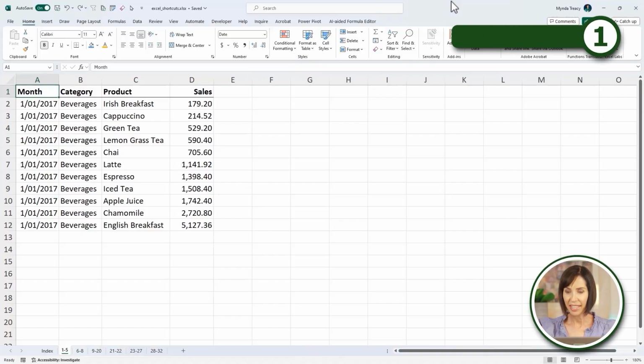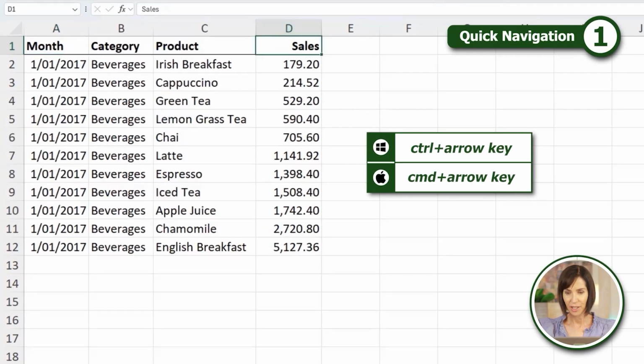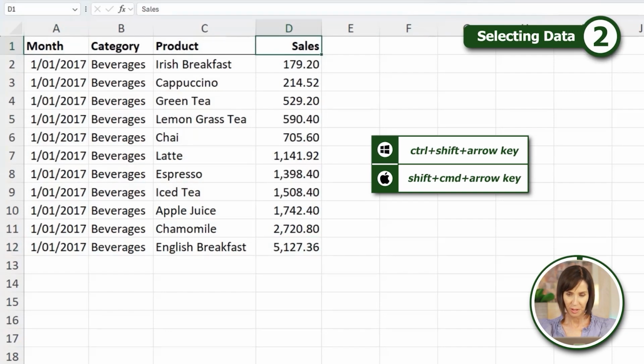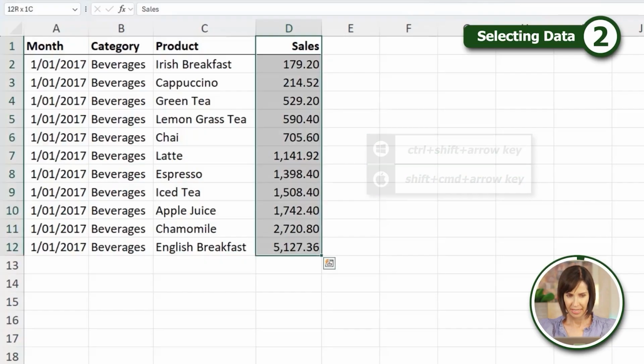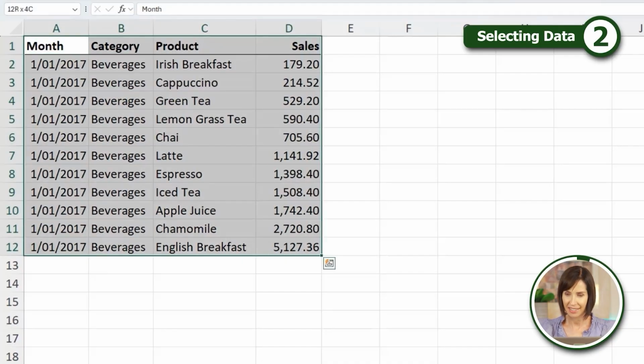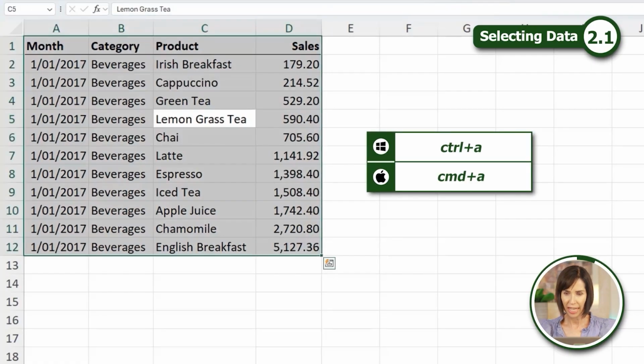First up, navigating through your data quickly. Press Control along with an arrow key to jump to the edges of your data region, like this. And to select data fast, use Control Shift with an arrow key. It selects everything up to the edge of your data, and it's a great time saver for copying or formatting large data sets.